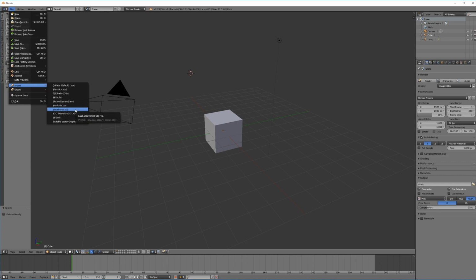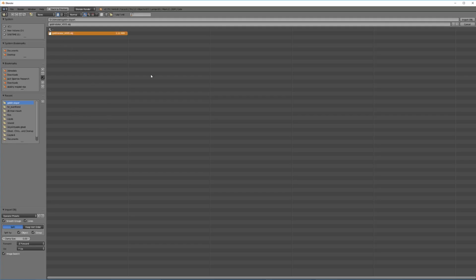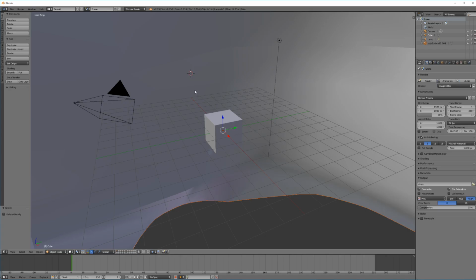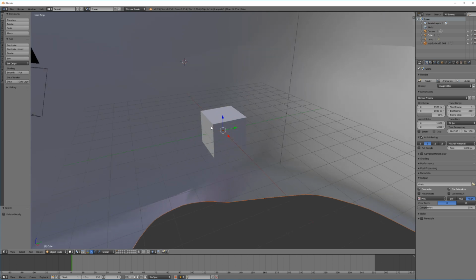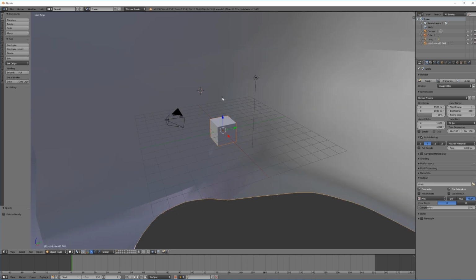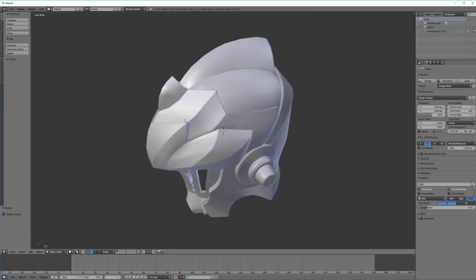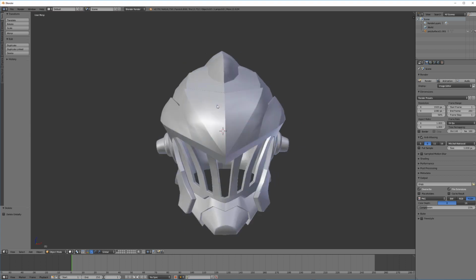The model I pulled down off of Thingiverse is an object format. It's this Goblin Slayer helmet. So it's pretty big. I've got a blank scene. I'll just remove these because I don't want them in there. I'll just delete those. I'll hit Shift C, and it'll zoom me out so I can get a good look at it.